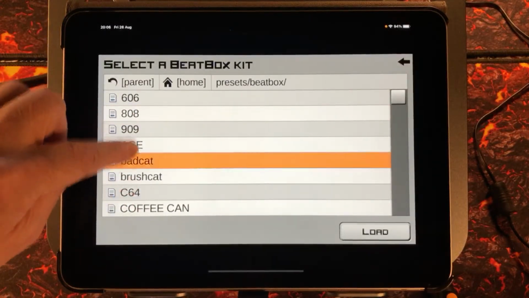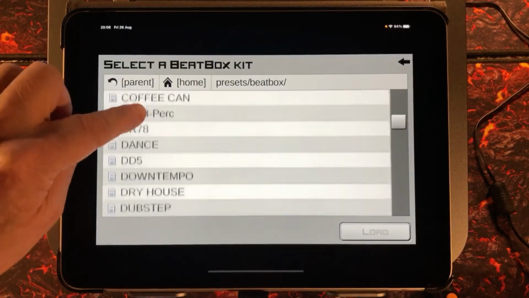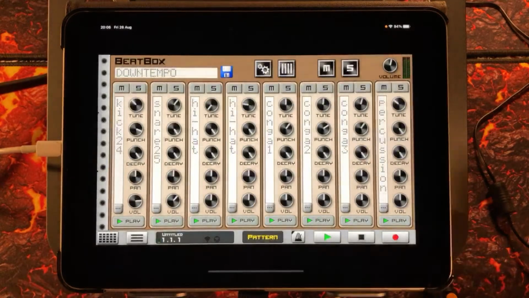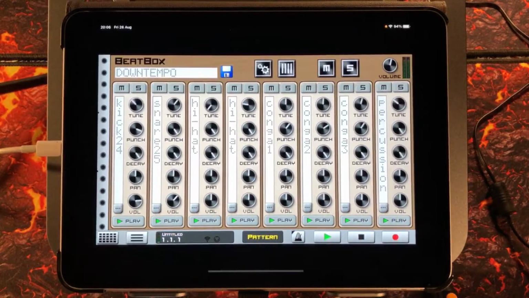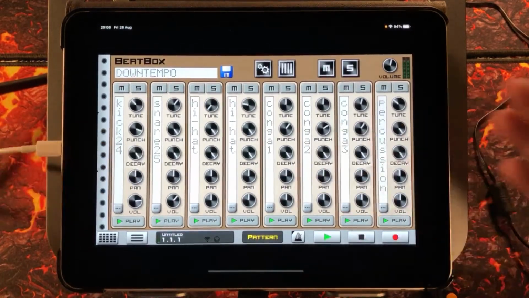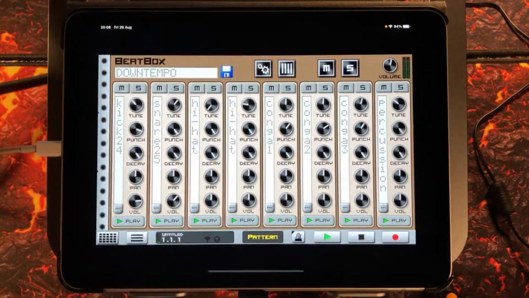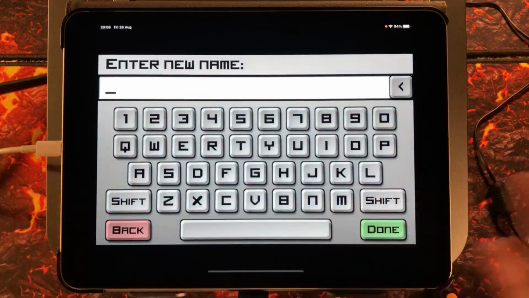But we can choose a kit to start with. Let's choose this down tempo kit, shall we? And we just hit load. Now you've got 14 slots, so you can have 2 beatboxes or what have you. You can rename any instrument at all by long holding on its name and calling it whatever you want.